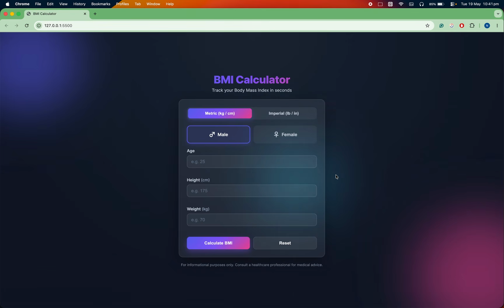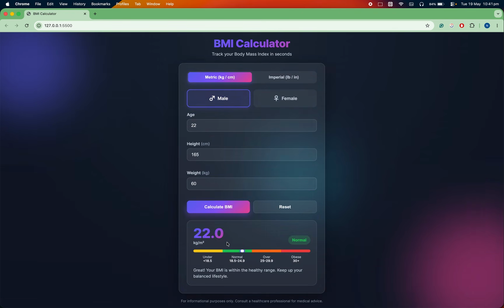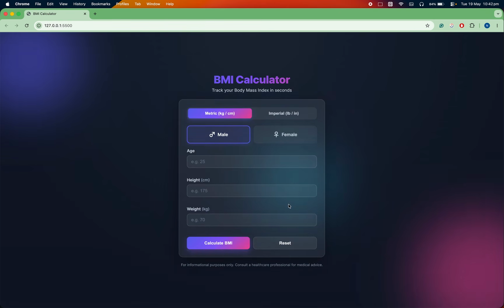Now you can see how awesome it is. The design is awesome, and it works perfectly. It is separately created for male and female. Let's say my age is 25. From here you can increase or decrease your age. Height is 165 cm, weight is 60, and calculate the BMI. It will show you are in the normal range. My BMI is 22 and great, your BMI is within the healthy range. You can also reset and start anew. Wow, how awesome is it?